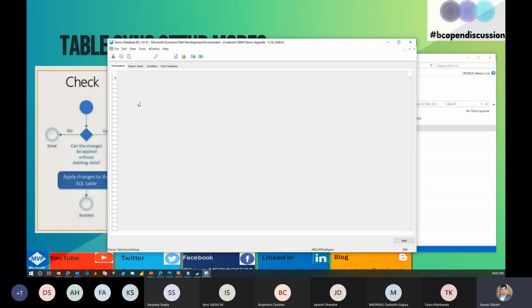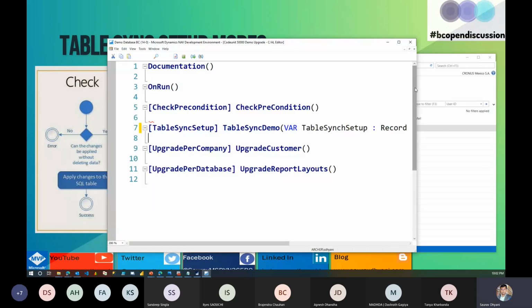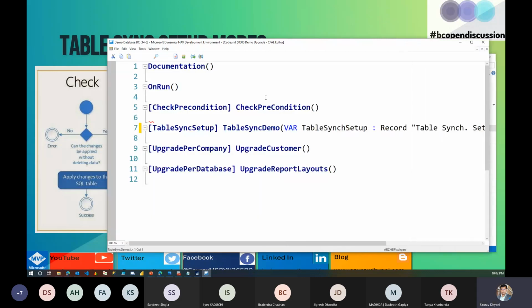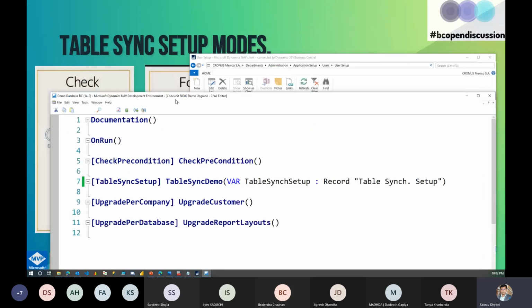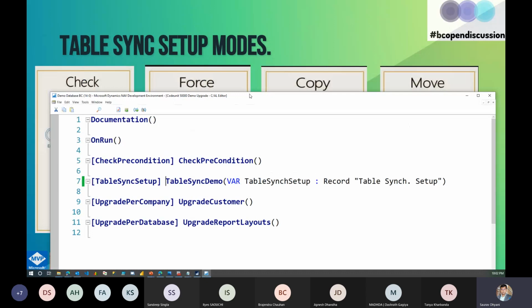Okay. Once done that, it should now be able to save for me. Let's save this. Now let's remember what kind of changes we are making, and we'll define our table sync setup based on the modes that we have learned in some time.